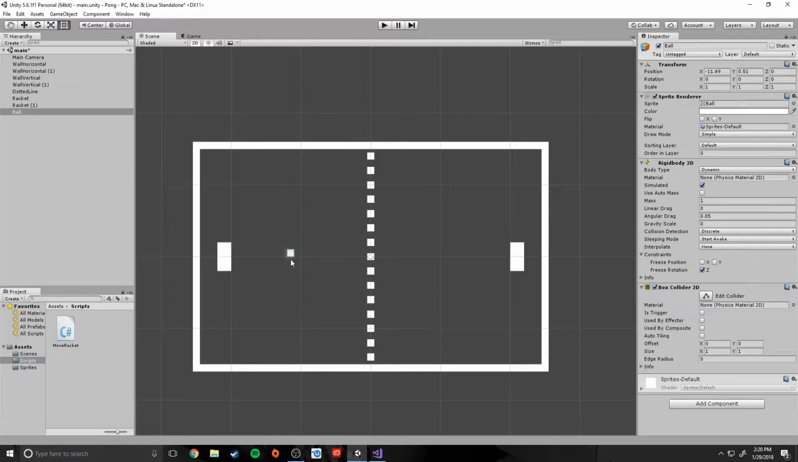So we have a basically one unit square here that's acting as our ball. It has a rigid body 2D. It has no gravity applied to it because we don't want it to fall through the bottom. We have constrained its rotation so that it won't randomly rotate in weird ways whenever it's moving through the space here. It has a box collider 2D on it, and that box collider has no physics material attached to it. It's not a trigger. Everything's basically just normal from the box collider 2D perspective.